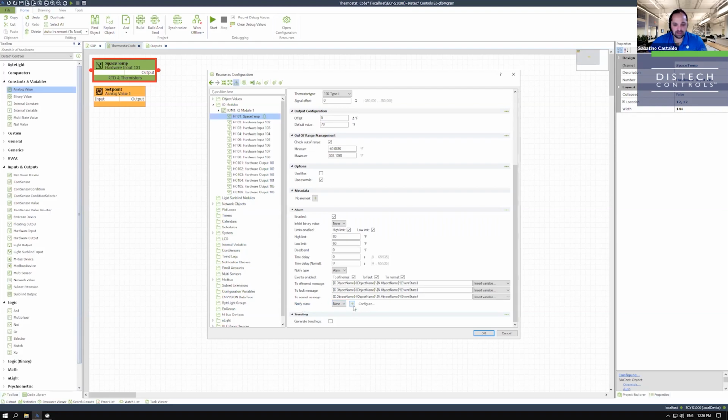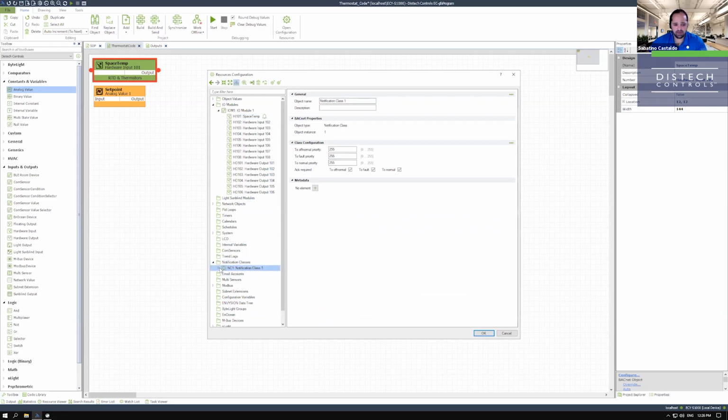So notification class, you could add it, and then you can configure it, and we'll get into that a little bit later. I don't go too much into that, but notice that once you've enabled an alarm on an object, you do get this little alarm icon. And I did mention you could multi-select and multi-configure.